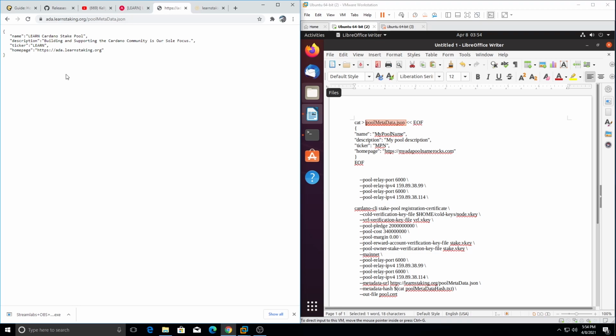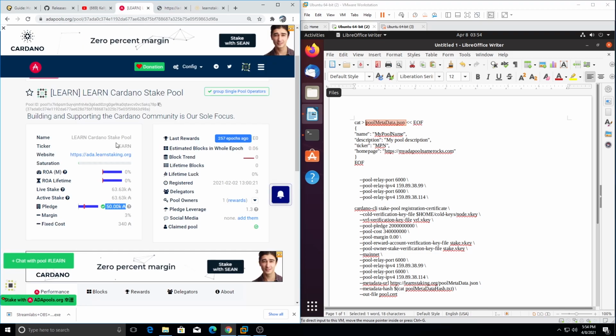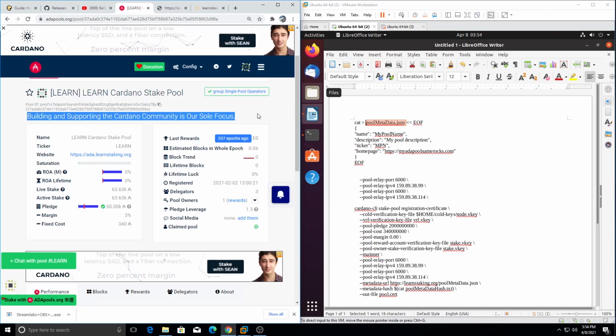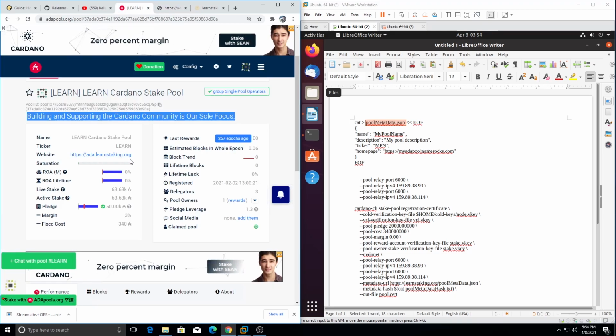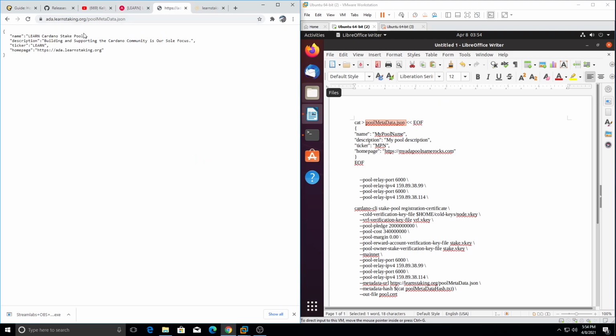Okay. So here's a perfect example of the pool metadata JSON. You see all this information that's right here. This is where ADA pools go to your website and scrape it off your website. It's nothing special. So you can update this and change it, and then it would update on here. When you add your social media and stuff, you actually have to change this pool metadata JSON. That's probably another video, so I'll do that in another video.